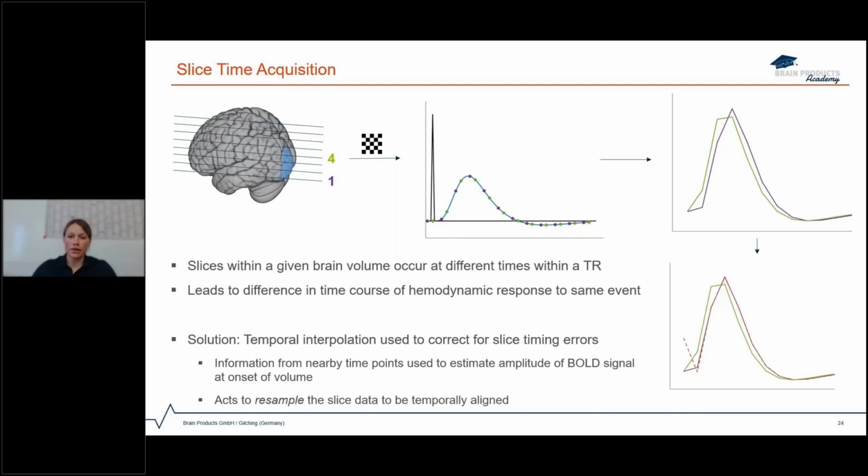Note that the order of motion correction and slice timing correction depends a bit on how the slices were acquired within your MRI scans, so whether they were acquired in an interleaved or sequential fashion. And you may also want to consider here again that slice timing correction only works for a specific range of your TR time.